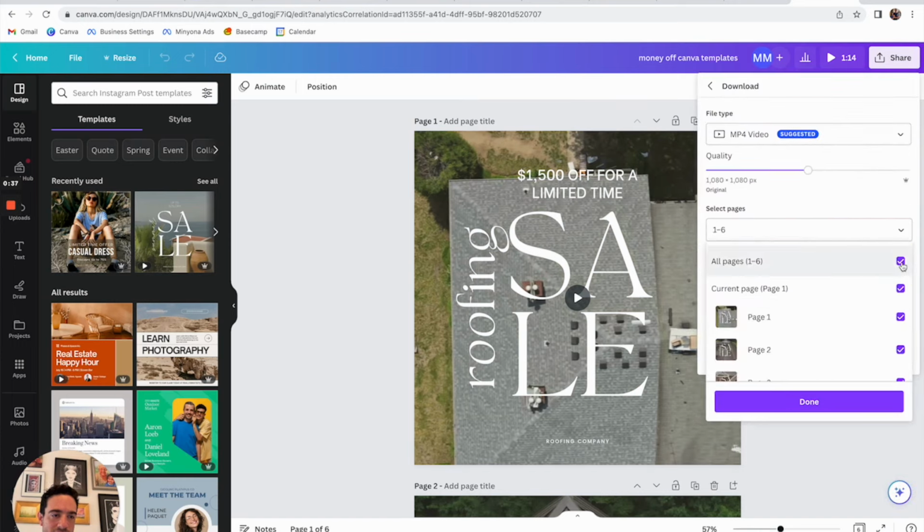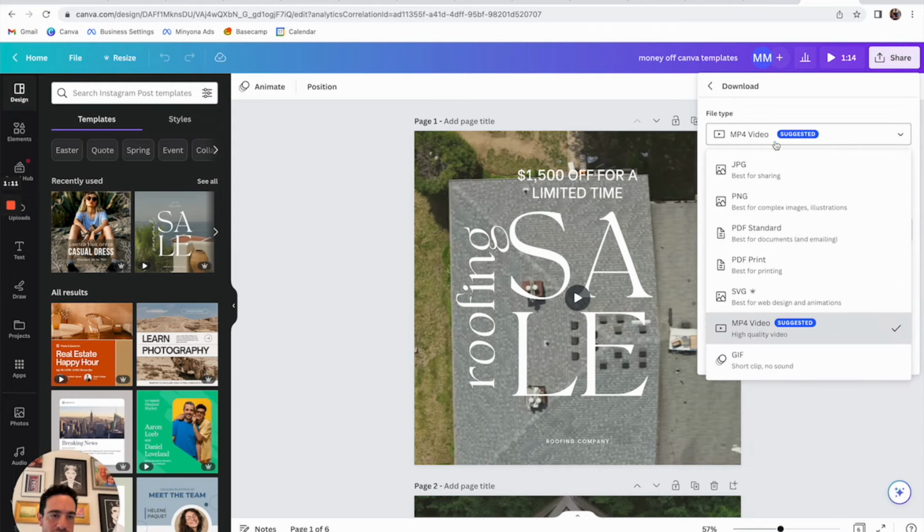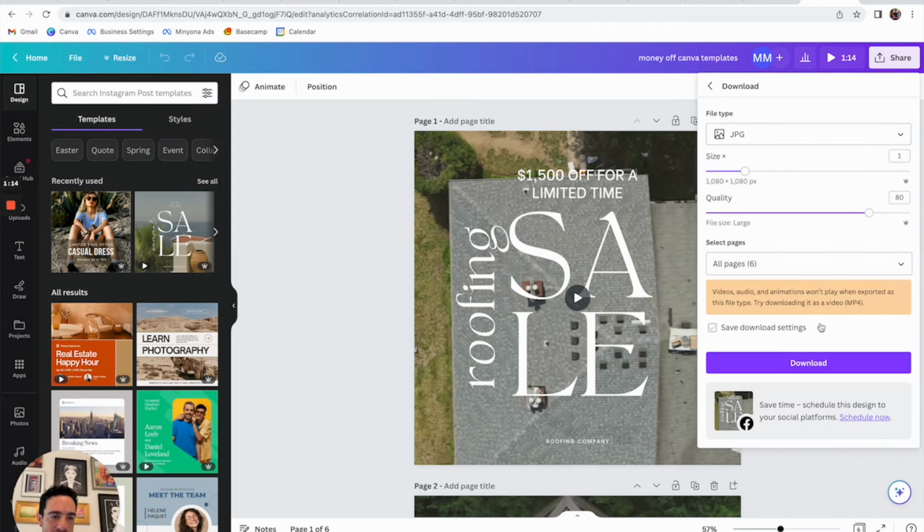Then if you want to download all the images, because you've just initiated the download for all 3 videos individually, click share, click download, change it to JPEG, unclick this, and then click all of the pictures, so pages 4, 5, and 6. Click done, and click download. So now you've got everything initiated for download all at once, and it'll start downloading.